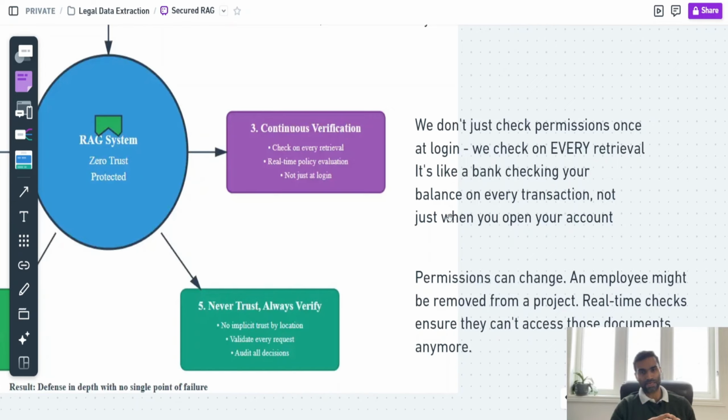It's like a bank checking your balance on every transaction, not just when you're opening the account, so that each transaction is validated, whether it is good enough to pass through those checks. Same way, we do this not only at login but for each and every retrieval. When a user assumes an identity, even though they are authorized for certain documents and not authorized for other documents, it should not give unauthorized access to those documents when it retrieves or when giving the response. Such checks have to be performed every time.